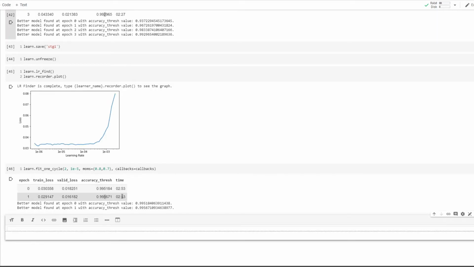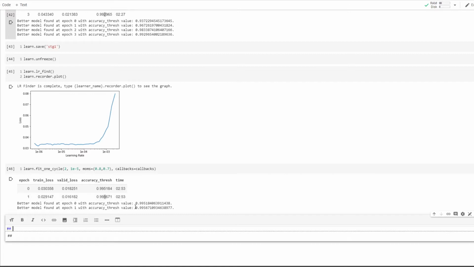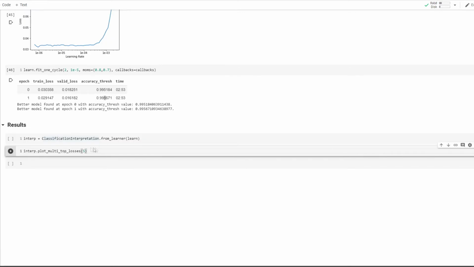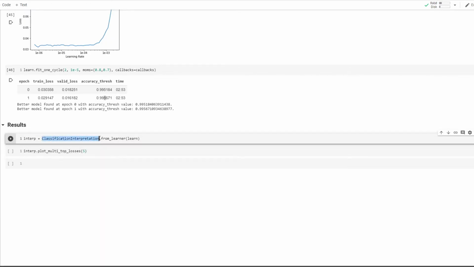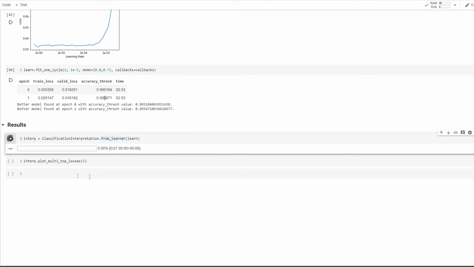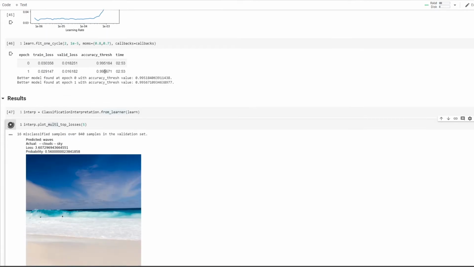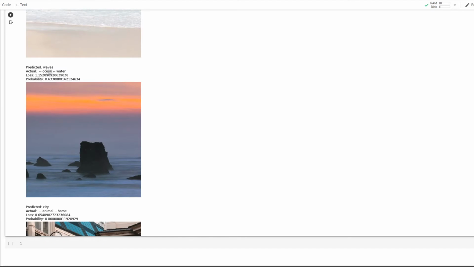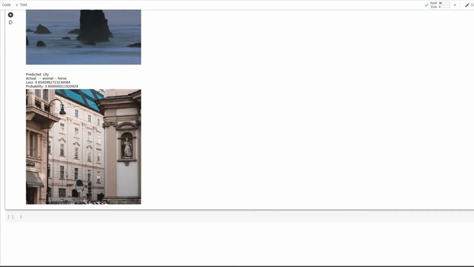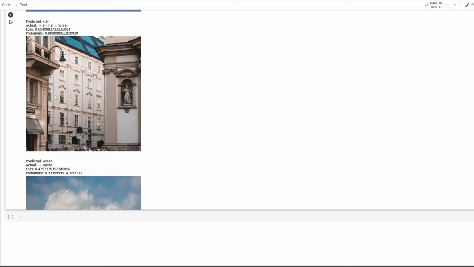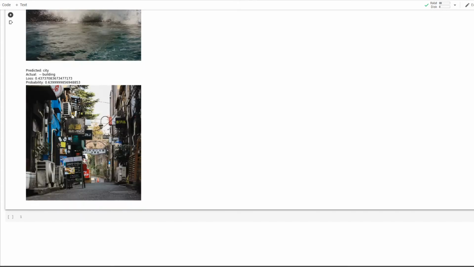So this has finished. Now we're going to look at how the model performs. We're going to call this class here to give us a lot of interpretation methods to try, and we're going to plot the top losses. Okay, let's see. The model predicted waves, and this has waves, but the actual was ocean and water. Yeah, and then the city, but this was labeled animal horse. That is not good. Okay, yeah.